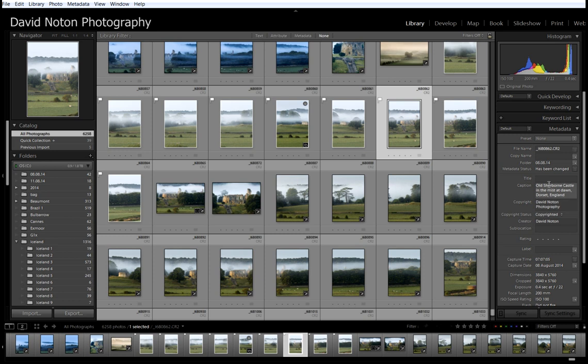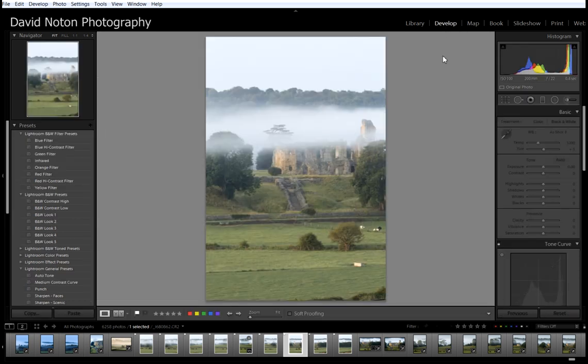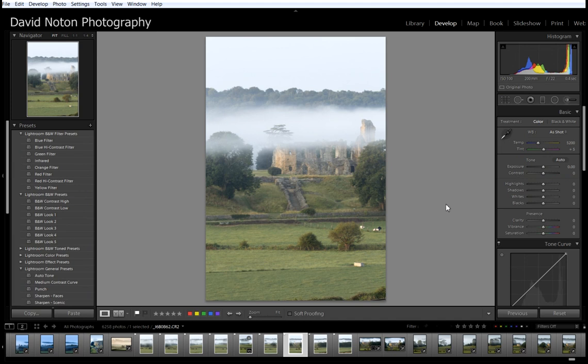So as always, copyright information and caption information has been assigned during the import process. I showed you how to do that a month or two back. So let's go to the develop module here and think about what I'm going to do to this picture. And as always, first thing I look at, I'm not going to touch the color balance at all. I'm quite happy with that.